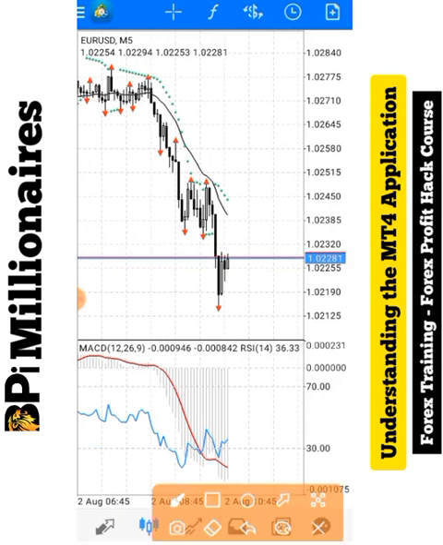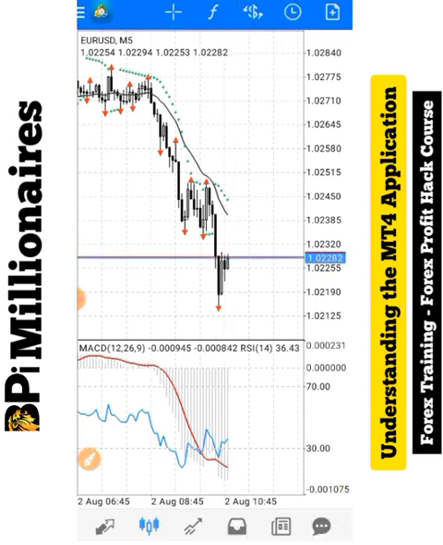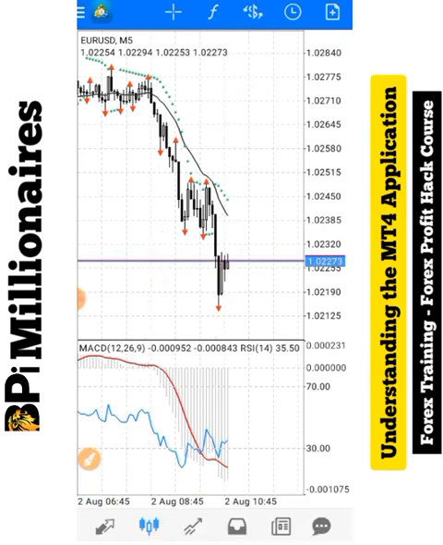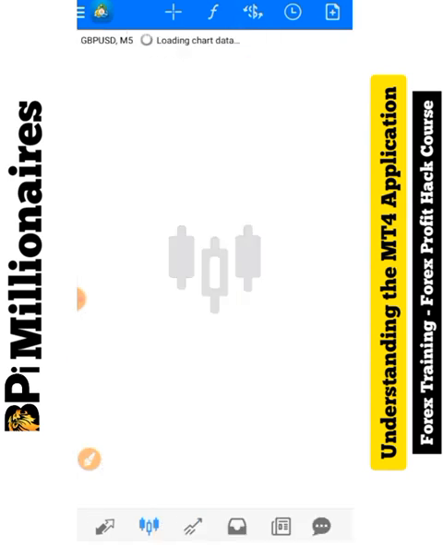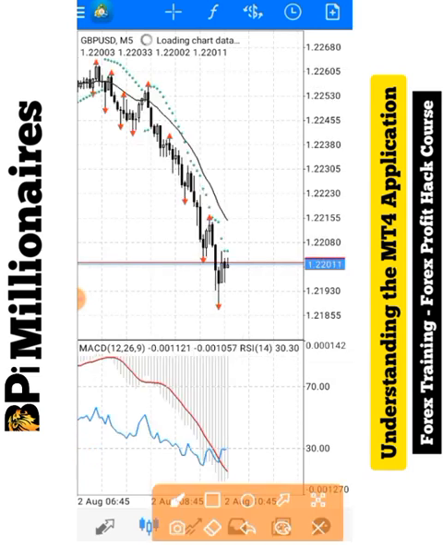Now let's move on to the next button there. The next button there is the currency button. It's just a button that you can use to quickly add a currency pair to your chart instead of going back to the quotes. So you can click on that currency button and change the currency pair. That is just the work of that button.